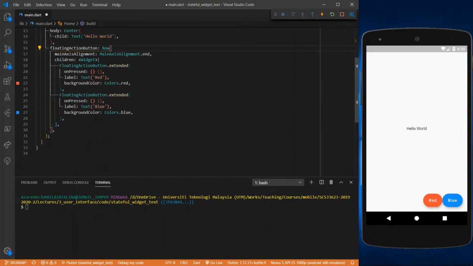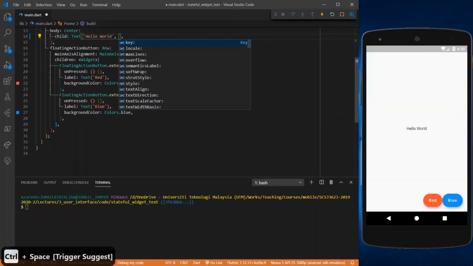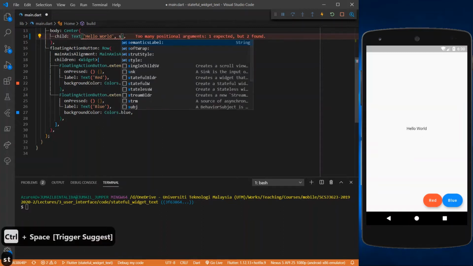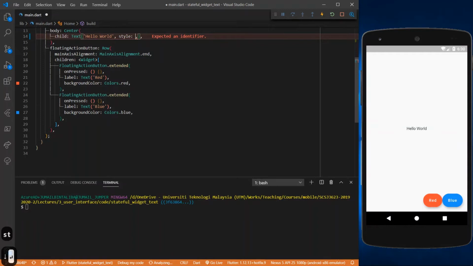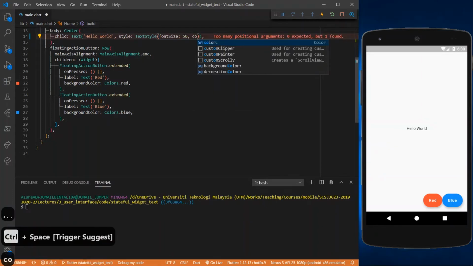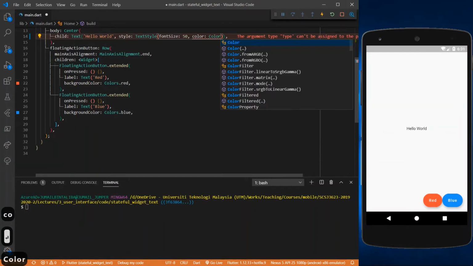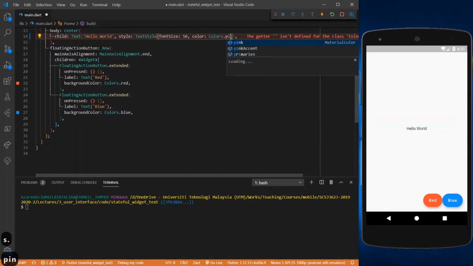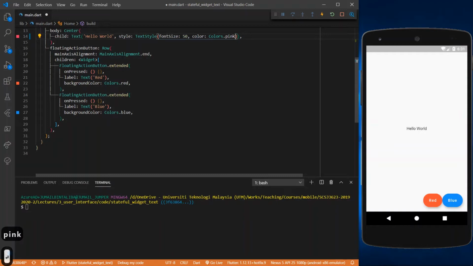So let's play around with it. I can play around with the text here. We configure all the appearance from style, which is text style. Take this one, and then we want to set font size, basically let's put 50, and then color, let's call it color pink. Okay, I think that's it. Let's refresh.